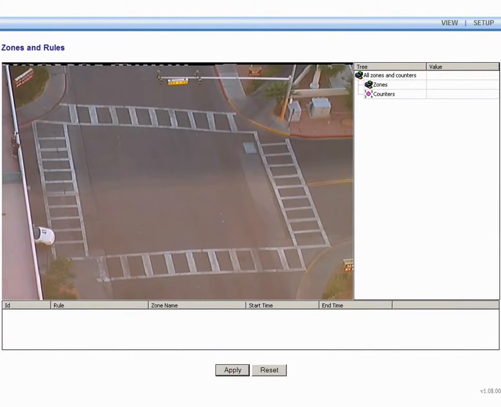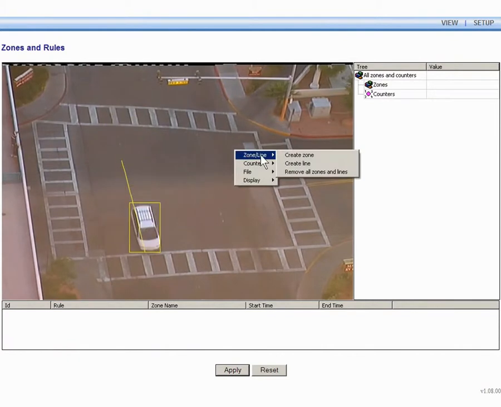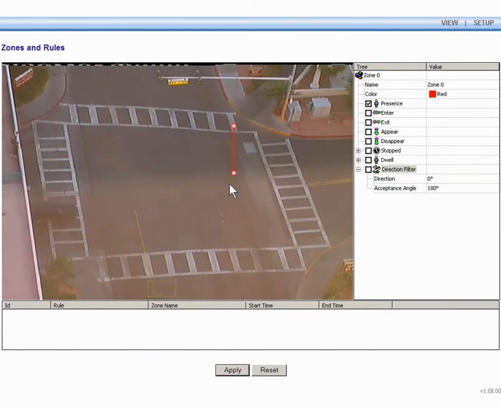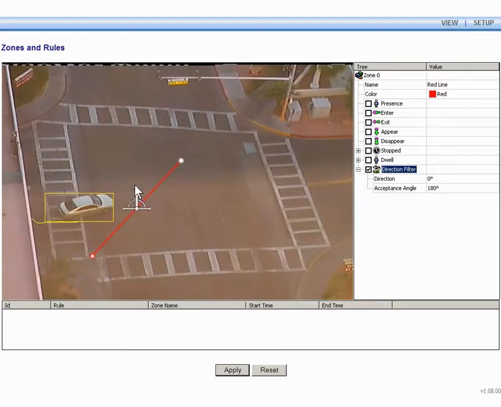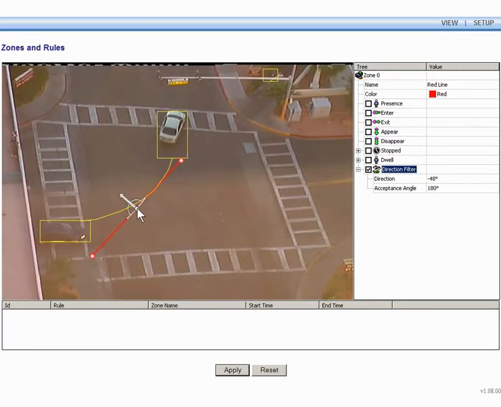In this next example, I will show you how to apply the direction filter rule to a line, and then how to apply the object counter to it. The first thing to do is to right click on the tracking display window and select zone stroke line and then select create line and create a line like so. Let's change the default name and call it red line, and then click on the direction filter and configure the main direction like so, and also configure the acceptance angle by moving the small arrows like so.